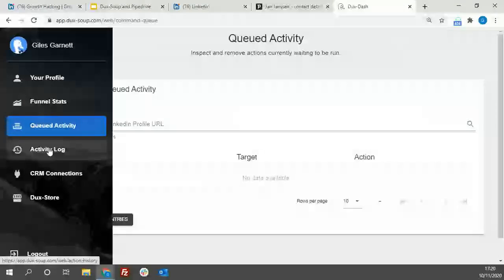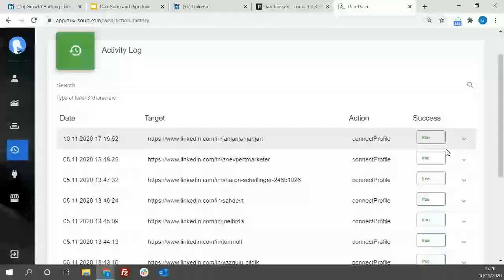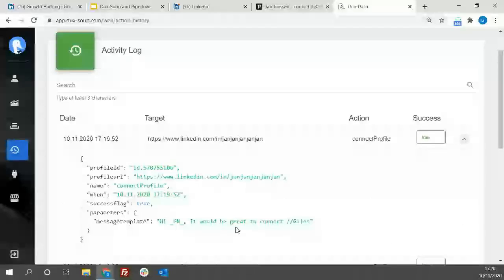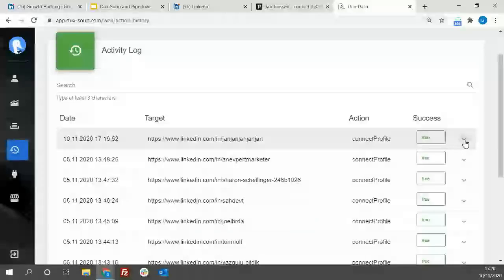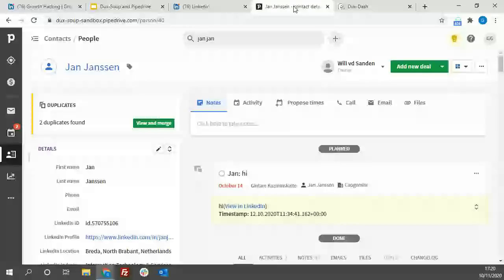So that item has been processed from my queue here. If I now look at my activity log, I can see here that I successfully sent a connection request to that profile, and you can see exactly what message I used to send to that person. So there you can drive your activity from within the CRM.